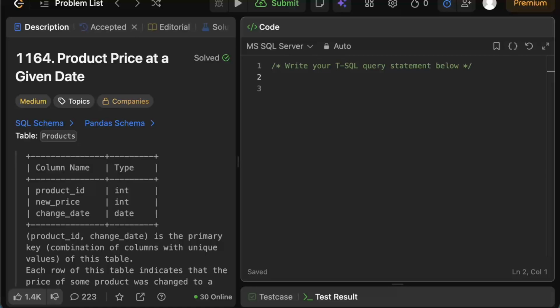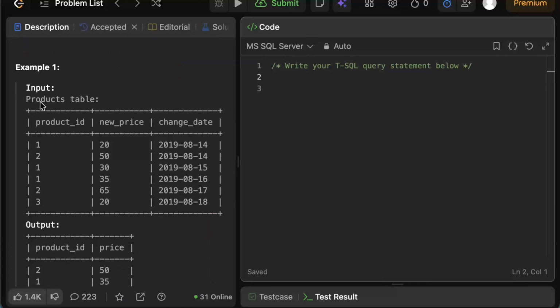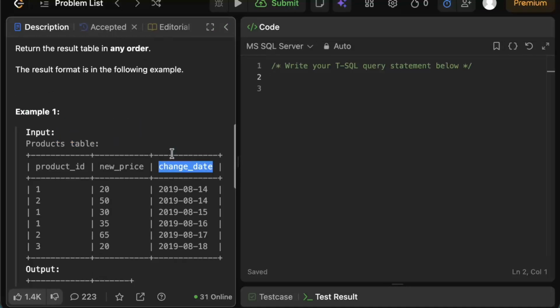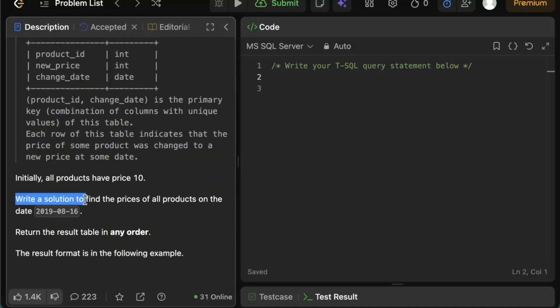This series includes only medium difficulty data problems, and today's challenge is to find product price at a given date. We have a table called products with the product ID, the new price and the change date, and we need to write a solution to find the prices of all products on the date of 16th of August in 2019. Initially, all products have price 10. So we need to display all products.